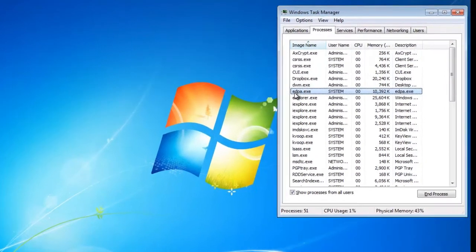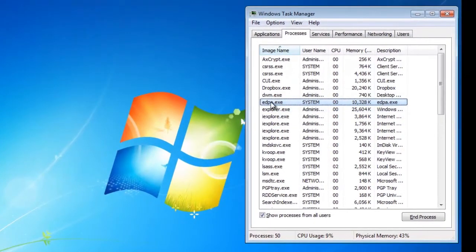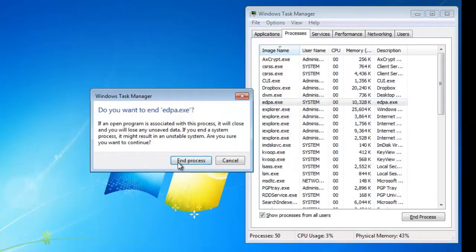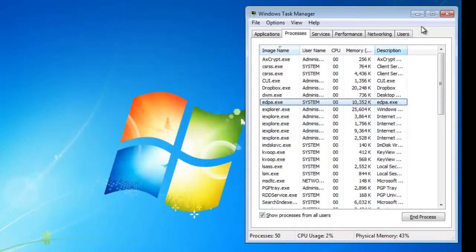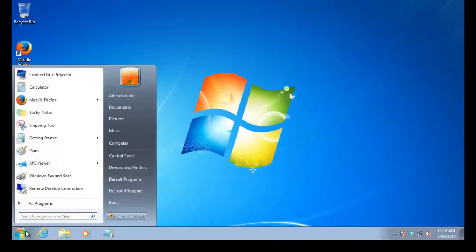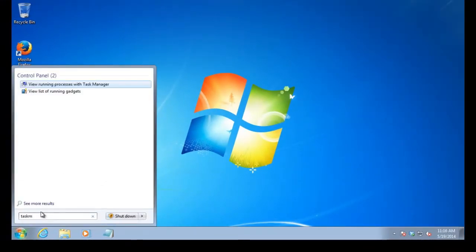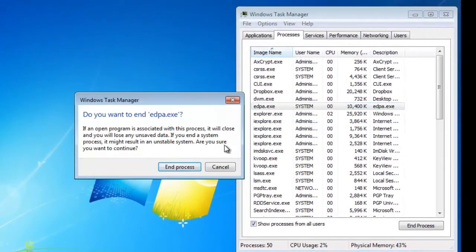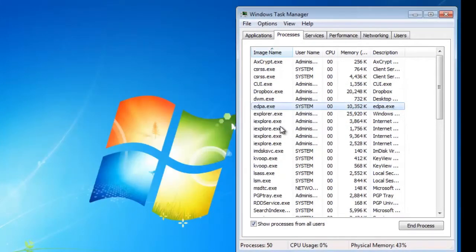And in fact, the DLP agent is this executable right here, which is the edpa.exe. And you'll notice it's running at the system user privilege level. So if I try and end this process, it's not going to let me. Even if I run this as an administrator, let's do that again, and try to end the same process, it's not going to let me. So the DLP software is protected in that way. It's not a process that can be terminated by the user who's logged in.